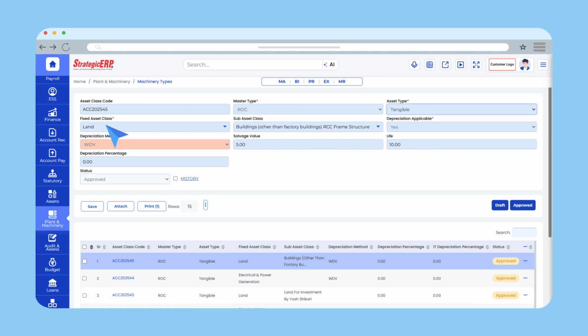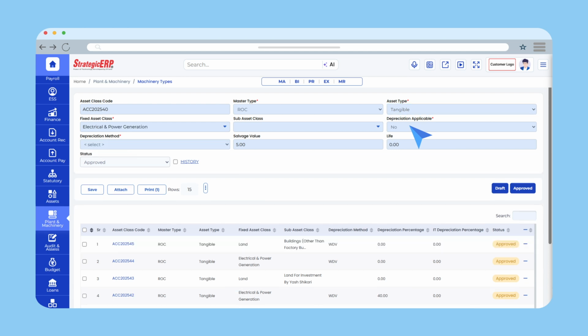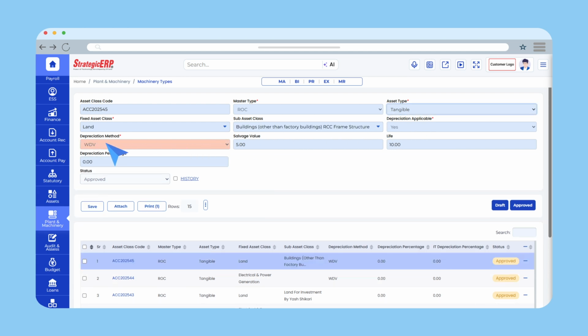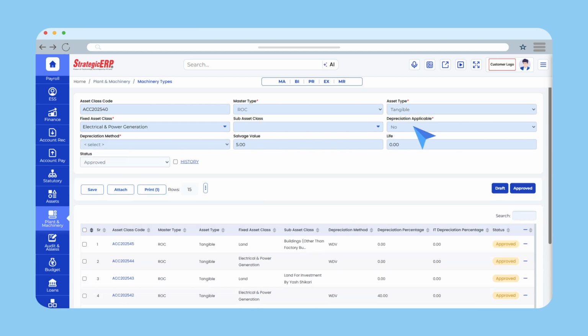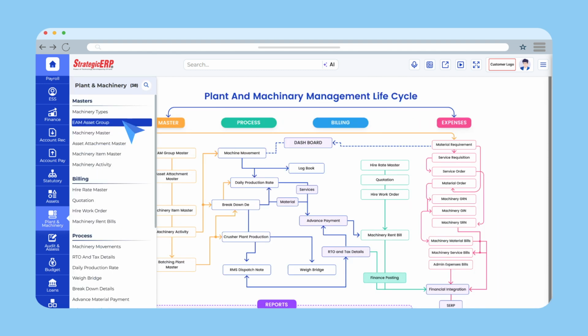You can manually enter the fixed asset class. Enter the subasset class manually if you need to bifurcate the fixed asset class. Set depreciation applicable to yes or no. If yes, select the depreciation method. If no, you do not need to select a depreciation method. The process of creating machinery types is complete.